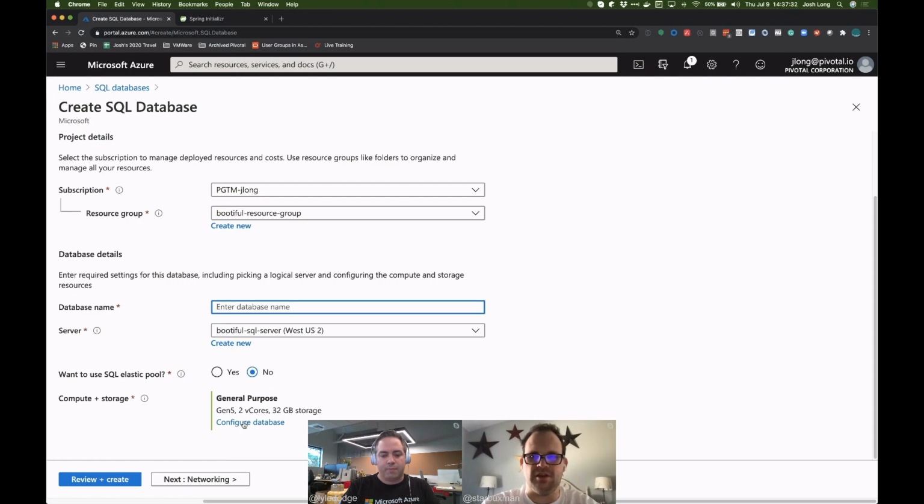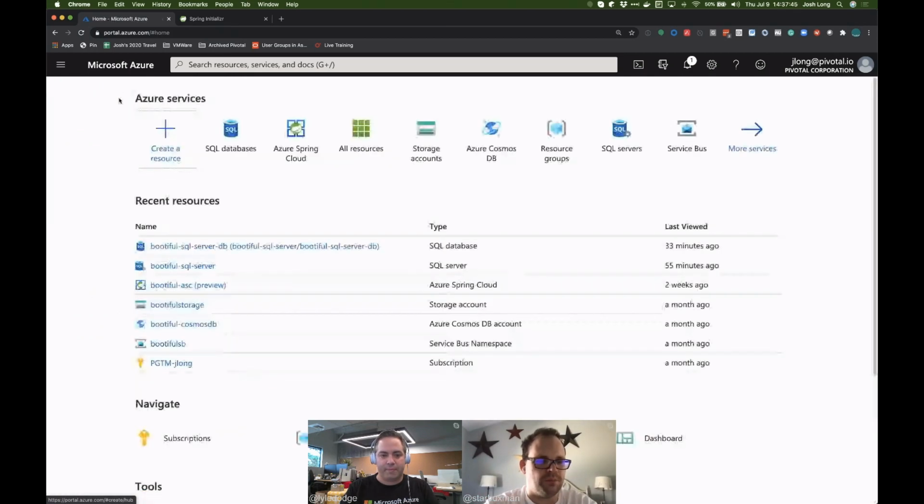That's not a thing you could have easily done, at least to my mind, 20 years ago when I first started using SQL Server. The fact that I can do that is just sorcery, witchcraft. So I love that. So okay, I've got a SQL database provisioned.